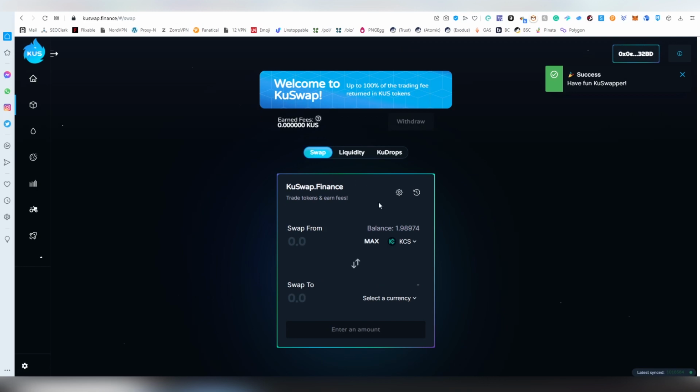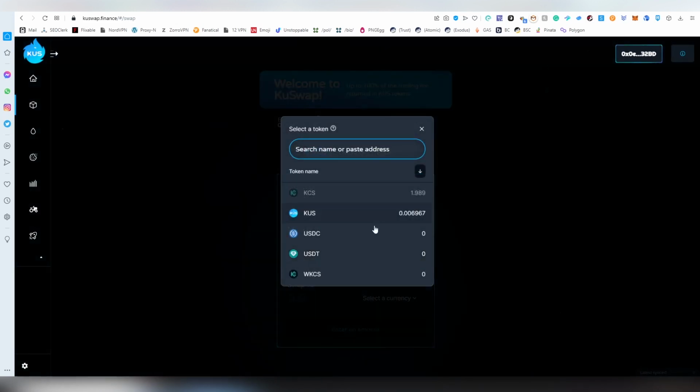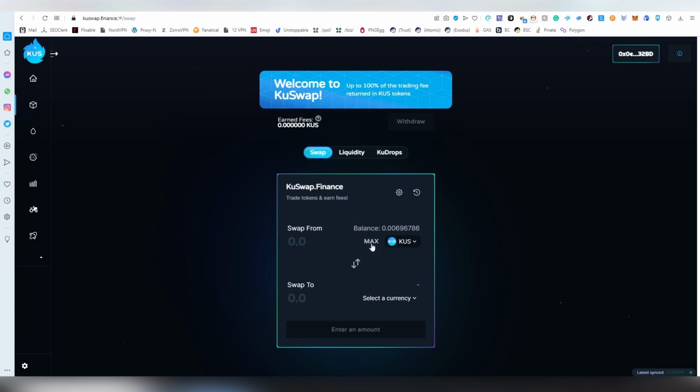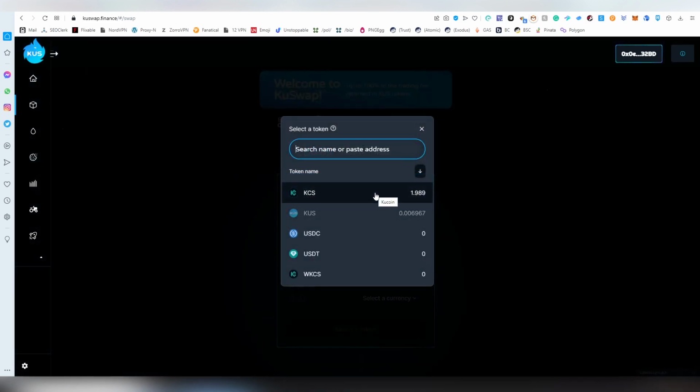So how do I swap tokens on this exchange? The first thing you need to do is obviously choosing the token you're going to be trading. I'm going to be trading the KUS back into KCS. And I'm going to be putting the max amount here. I can see my balance, what I have. And then I'm going to be using KCS. I can also use wrapped KCS.